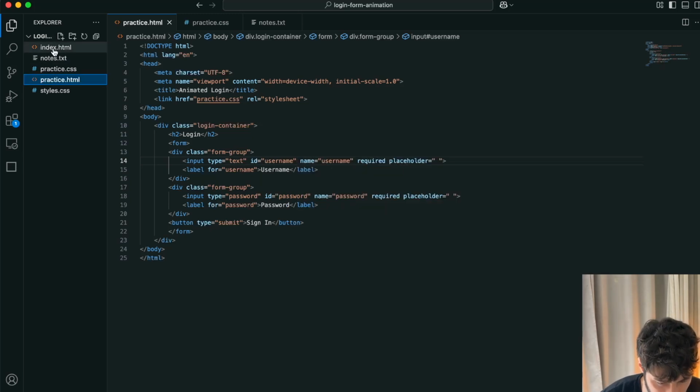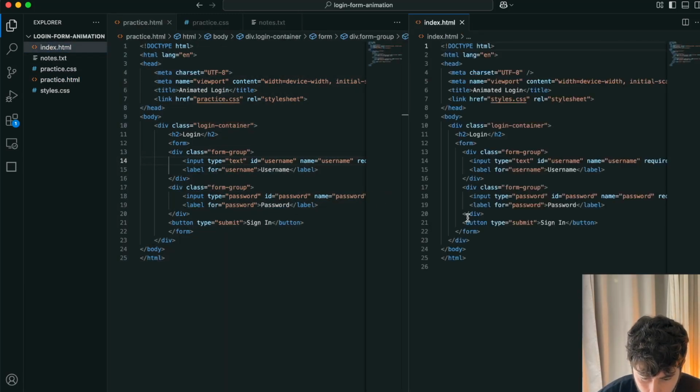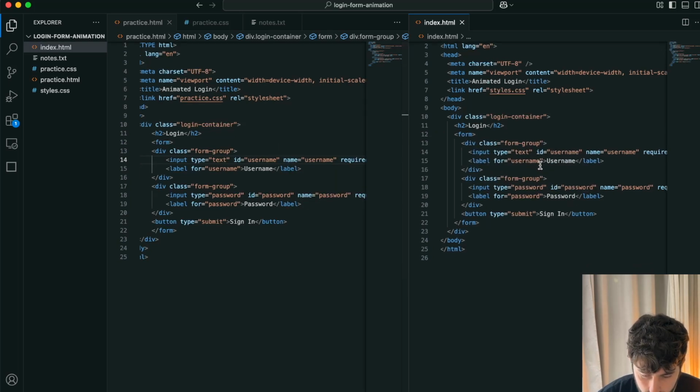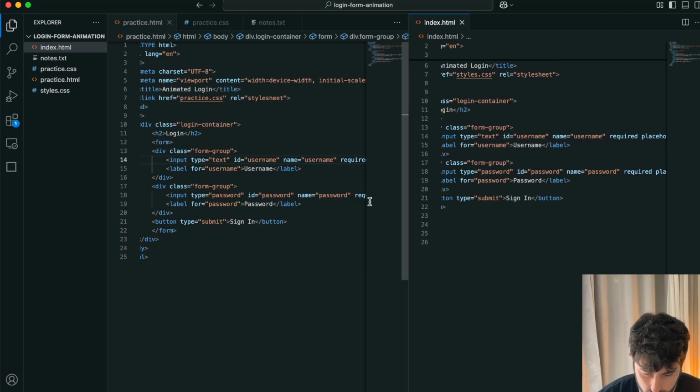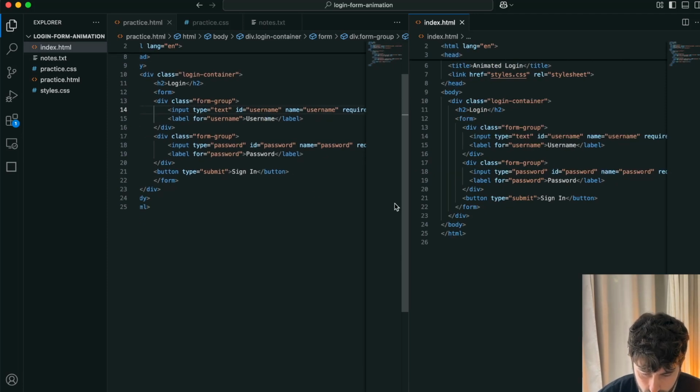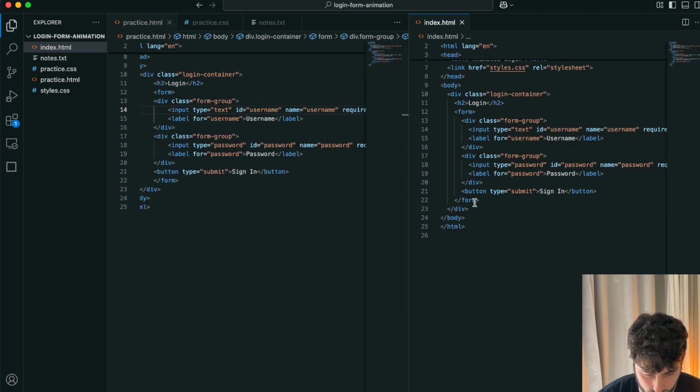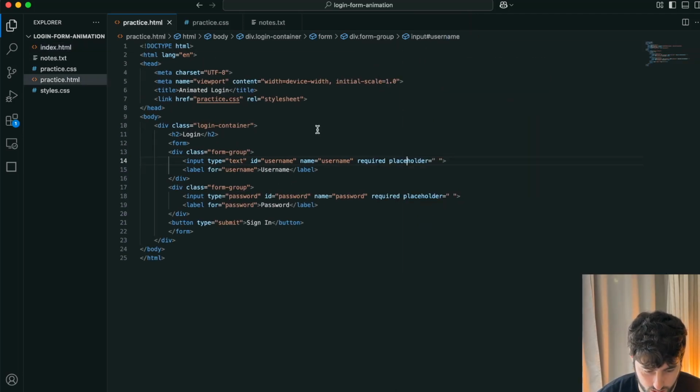Before we move on, let's just verify our work here. So login container, yes. Okay, looks good to me. Okay, great. So step one is done, HTML form. Now the next step is going to be doing the CSS, that second step.